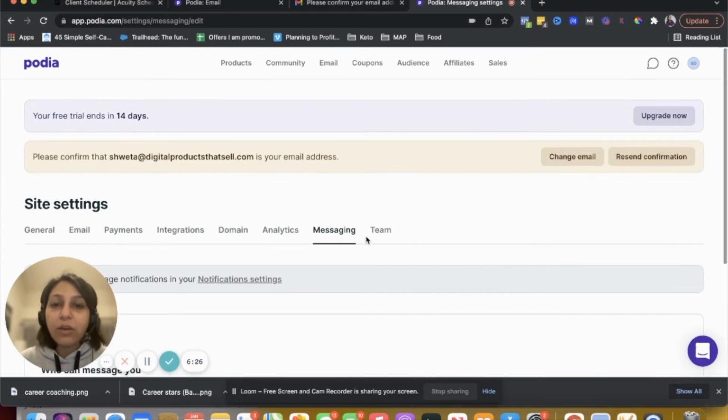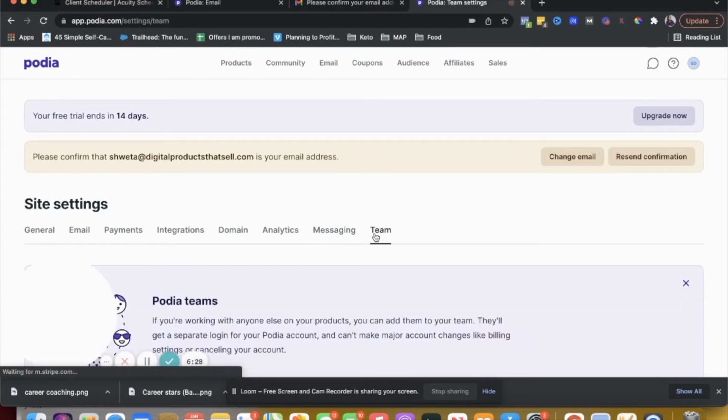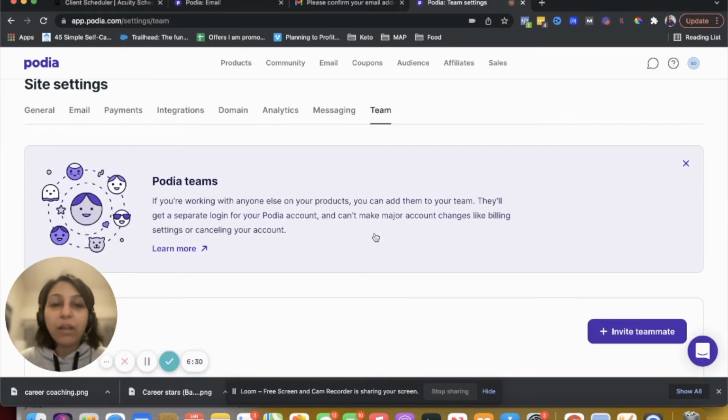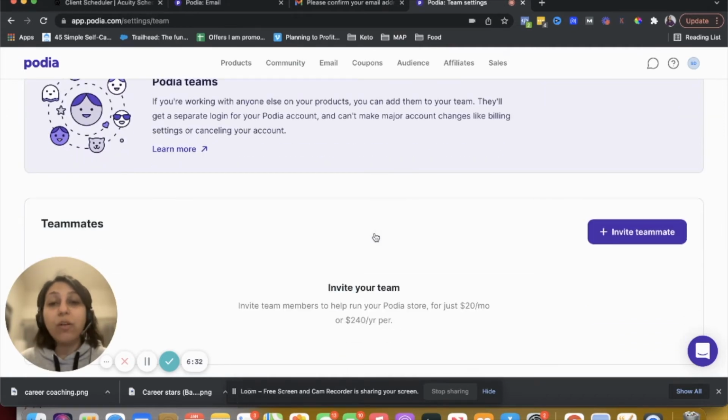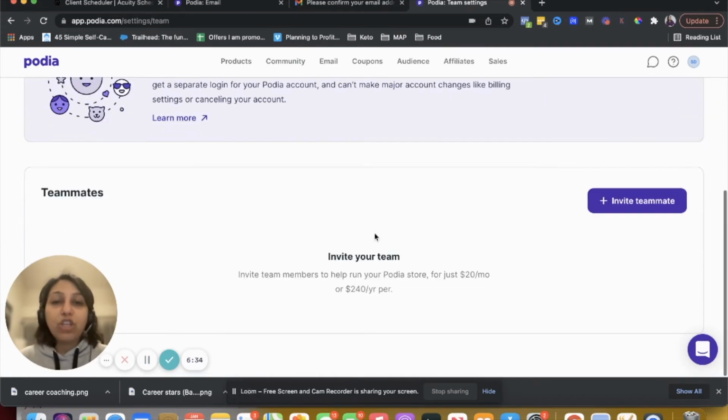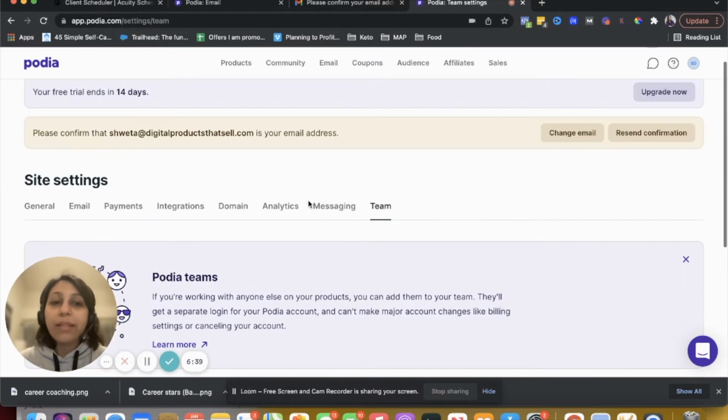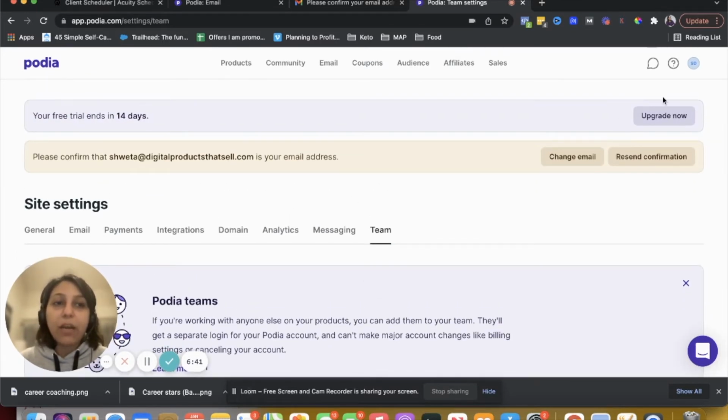So do that here. And then team, again, you'll have to pay $20 a month for team members unless you're on the Earthquaker plan, which has 5 team members included. So this is where you'll set that up. So now we've gone through site settings. That was kind of the basic thing.